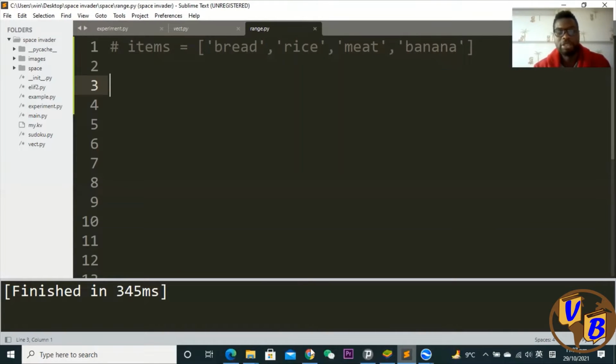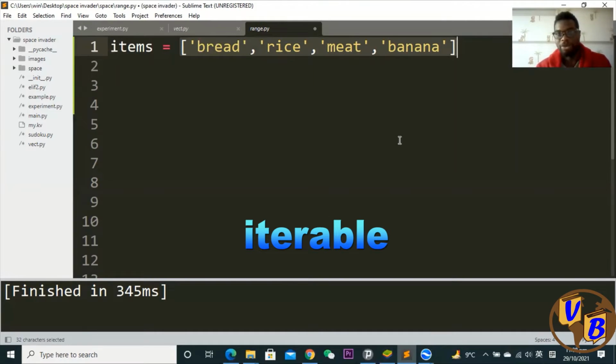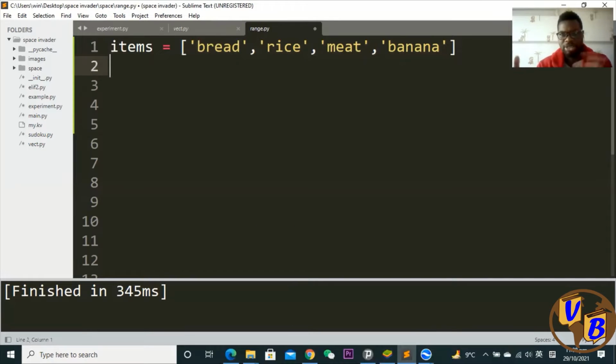the range function. Over here on line one, I have a list of items. This list of items is what we call an iterable in Python. So what is this iterable that you're talking about? An iterable is a collection of items, which when I loop over its items, gives me back the individual items. Let me show you what I'm talking about.